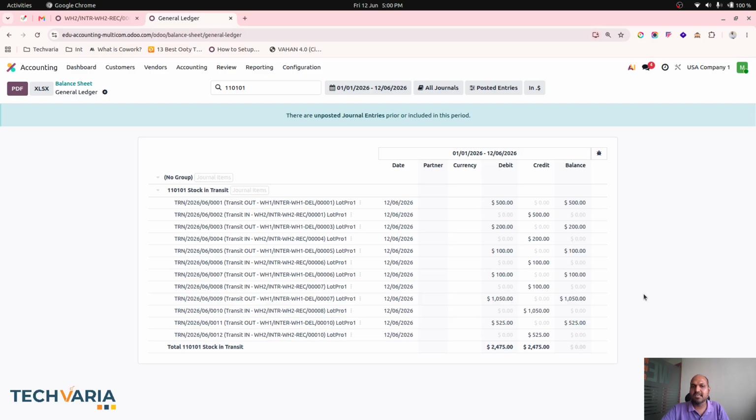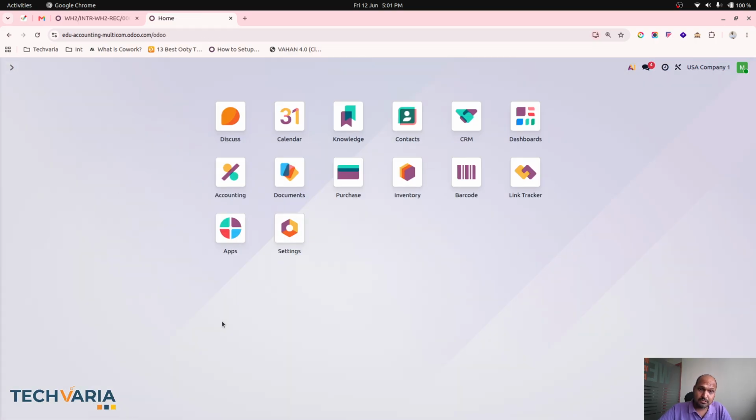So in this way, we can track when we are sending our goods from warehouse 1 to another warehouse in our company, and we can easily track in transit stock valuation in such a way using our server action and automation.